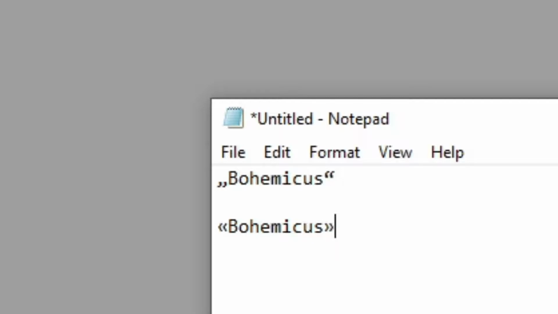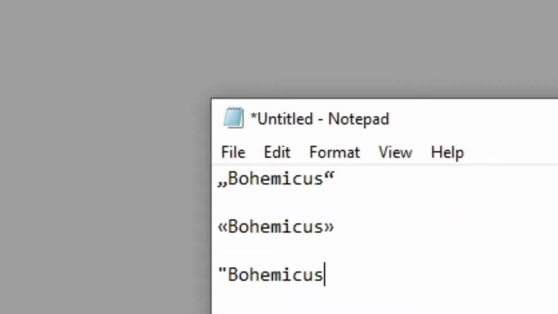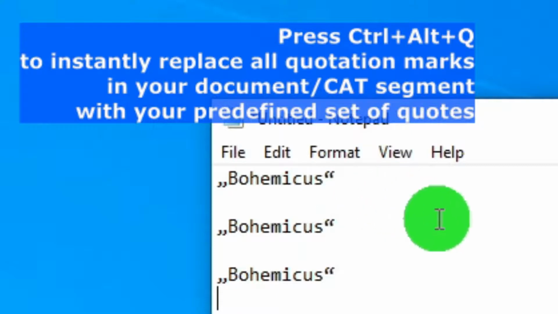If you want to insert the original quotation marks that you would normally type on your keyboard, just press Ctrl plus your quotation mark key. So I press Ctrl plus the quotation mark key, which is this. And as you can see, Bohemicus will insert the standard quotation marks from your keyboard. Also, if you want to quickly replace your quotation marks in the whole document or in a segment in your CAT tool, you can just press the Ctrl plus Alt plus Q hotkey. Like this, you just press Ctrl plus Alt plus Q. And as you can see, all your quotation marks will get replaced by your predefined set of quotation marks.